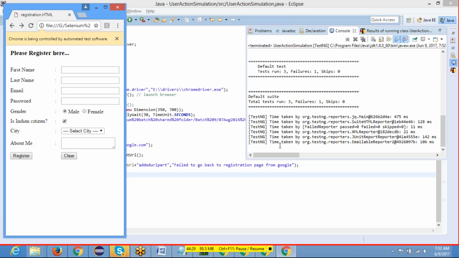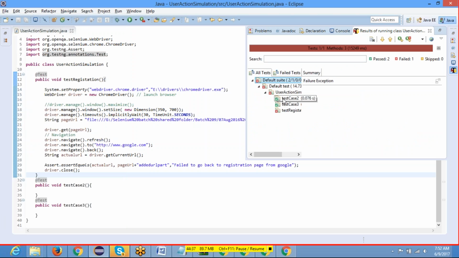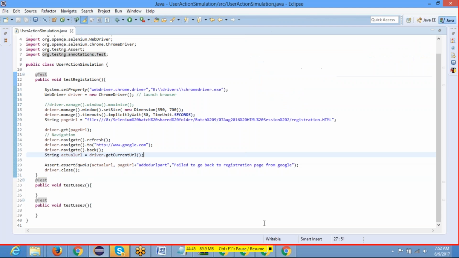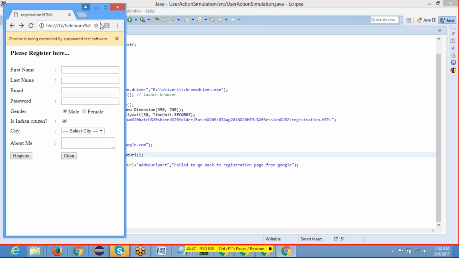All right. Can you see the current status? How many test cases executed? 3. Failure is 1. That means the remaining 2 test cases passed. If you go to the result, you see test case 2 and 3 passed and this test case failed. Now let's come back to the problem. See, my browser is not getting closed. So I hope, Suyesh, I have answered your question.